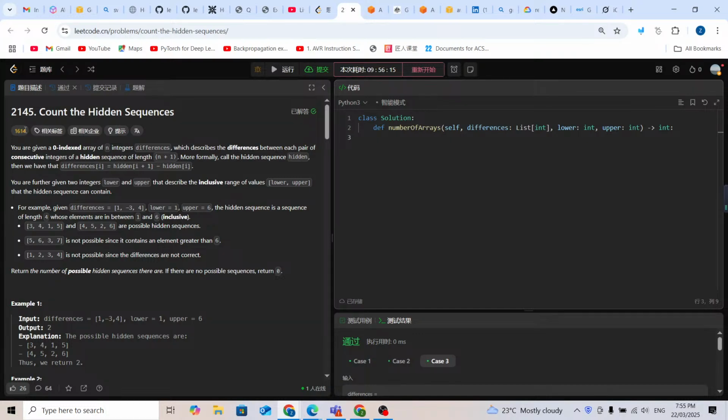Leetcode problem 2145 called the hidden sequence. So we are given a differences array. This difference array is coming from a hidden sequence.